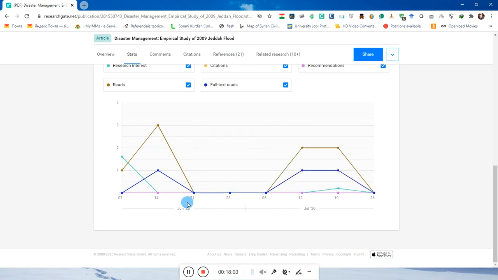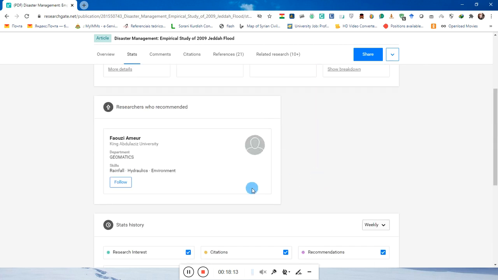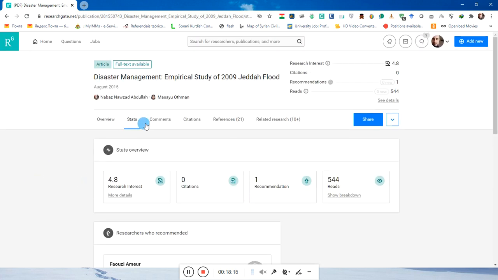You see no reads here between that date to that date, no reads, but here you see 3 reads. So it depends on the time period that you choose, so you can find the stats. So that's it. That's for publishing your article.